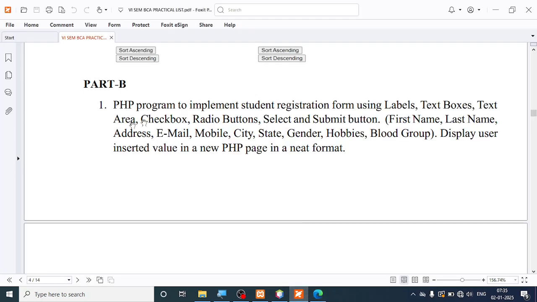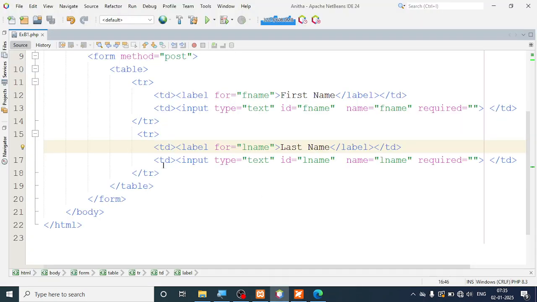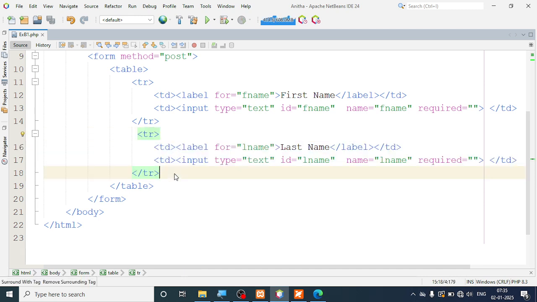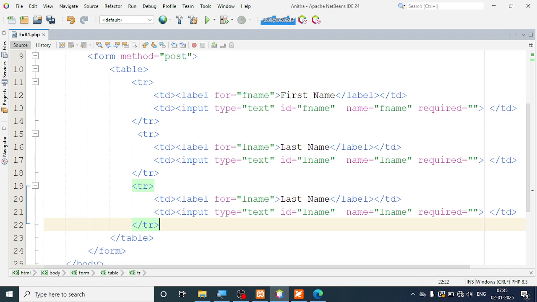Next part is the text area, because you have the address. Generally, address will come in the text area. I'm going to copy this, Control C to copy it, press enter, Control V to paste it.